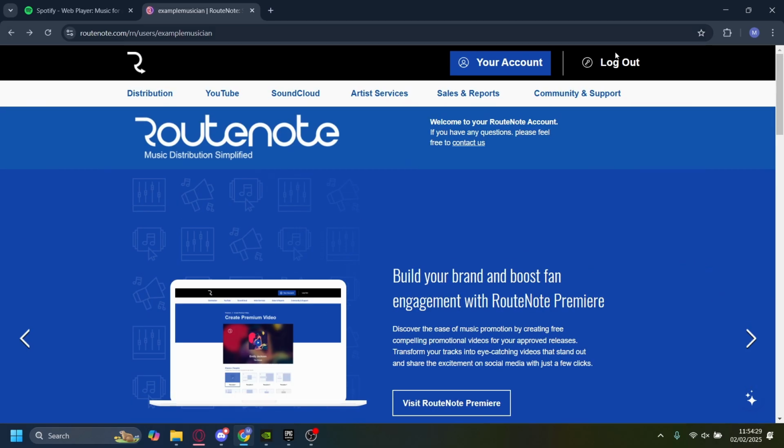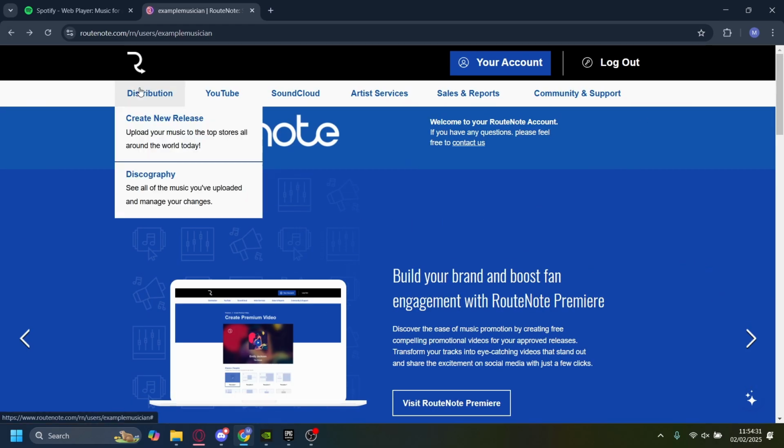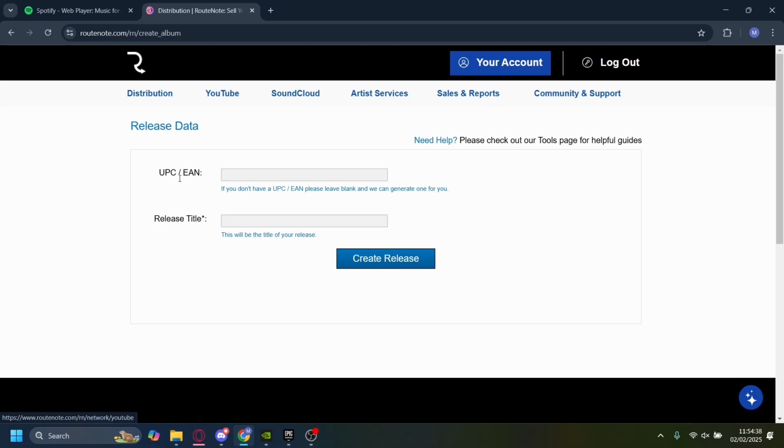So once you have a RouteNote account here, you just have to go to distributions, and on distribution, create a new release. On create a new release, let's wait for it to load. Now for the UPC/EAN, if you have one, you can fill this in, but if you don't, let's just leave it blank. For the release title, let's just make something. I'm just gonna call it new music. I'm gonna click on create release. Let's just wait for it to load again.